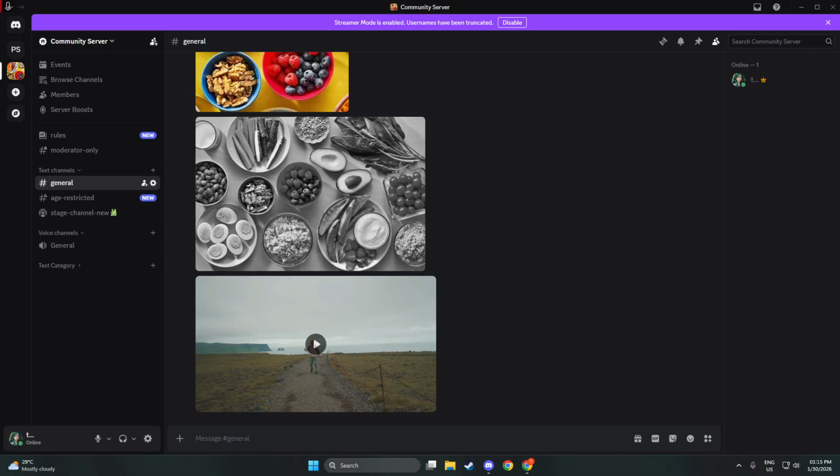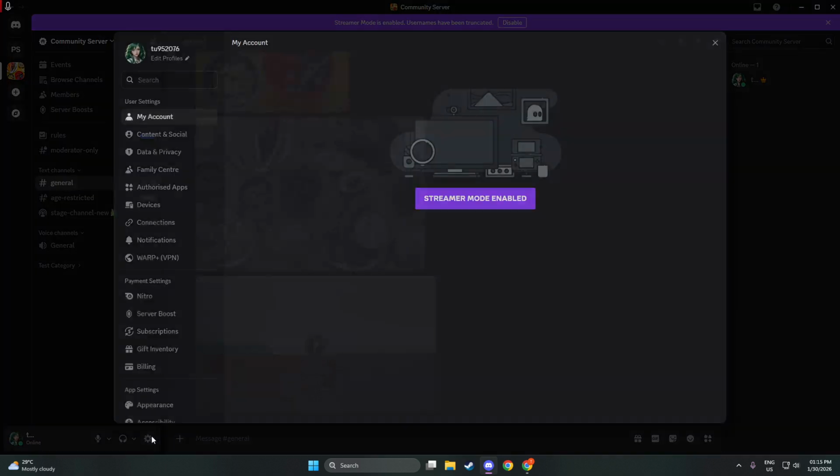First, open Discord on your computer. You can use the desktop app or the web version in your browser. They both work the same for what we're doing. Make sure you're signed into the account you want to adjust, since these settings apply per account.